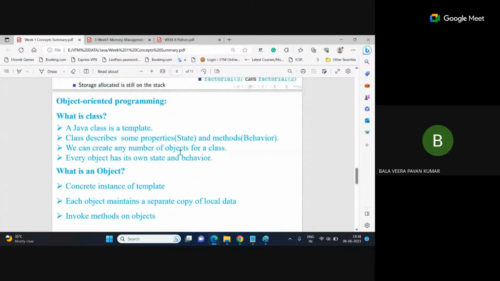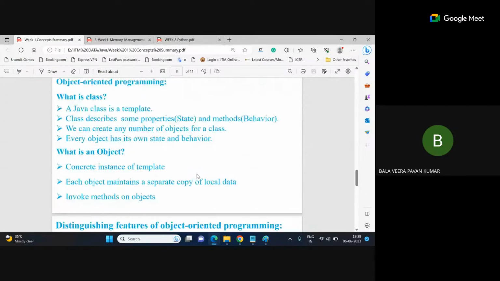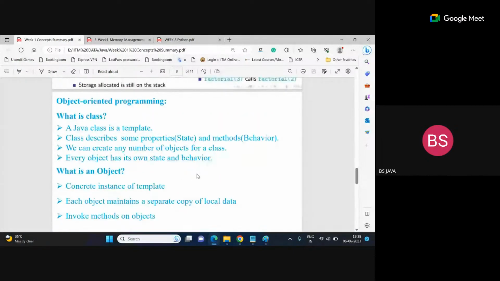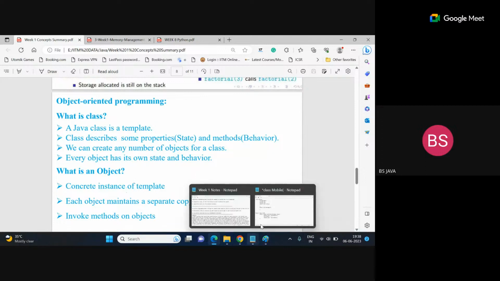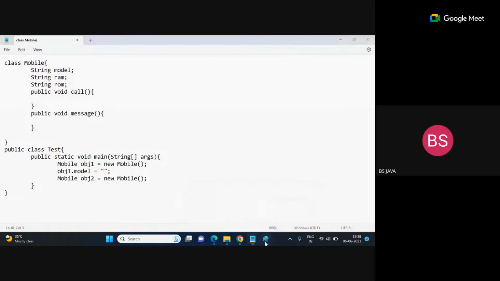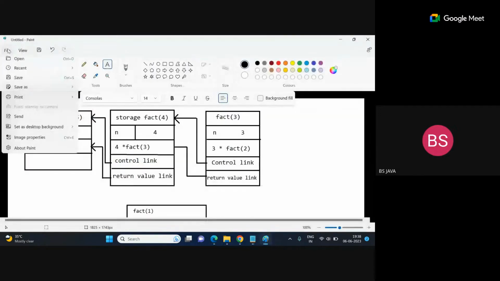Sir, re-explain that object, sir. Object is nothing but a concrete instance of a template. Template means class only. By using this object, we can call functions in a class, and every object is associated with its own instance variables. Suppose, in this example, whenever you create an object, let me take one new.